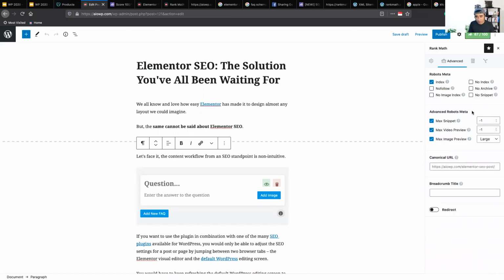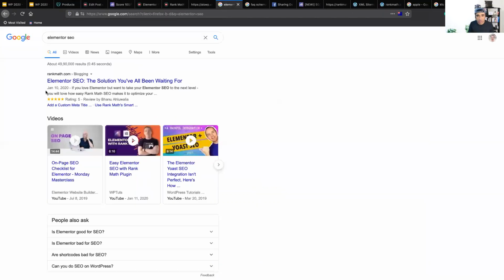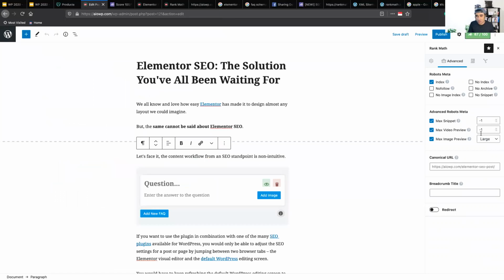The next thing is to choose whether or not you want your snippets to be shown. If you change this value to 0, then if someone is searching on Google, no meta description will be shown. This is not recommended, and in most cases, you should not change any of these values.